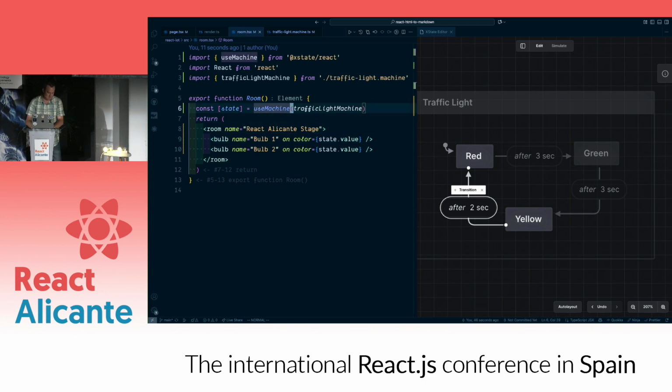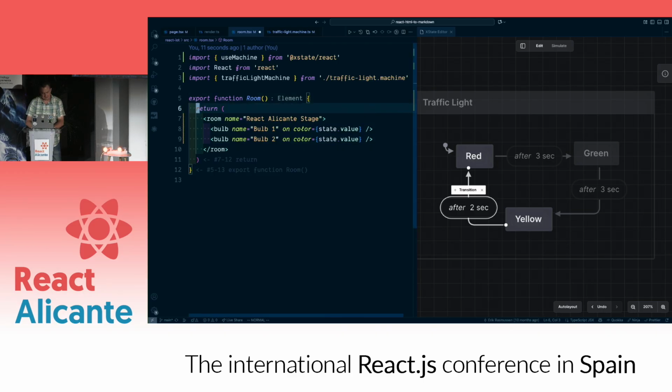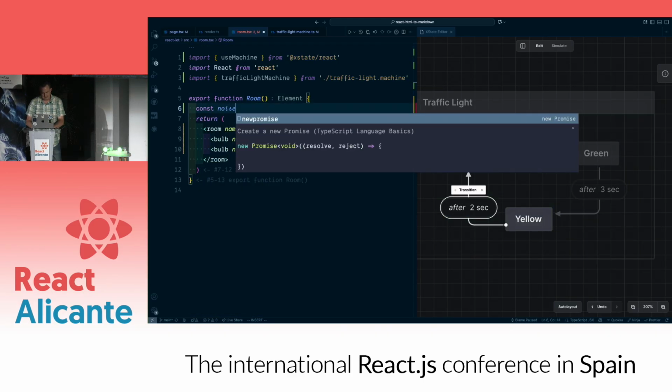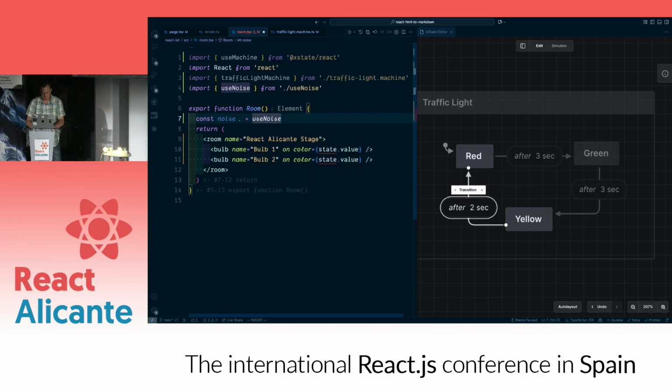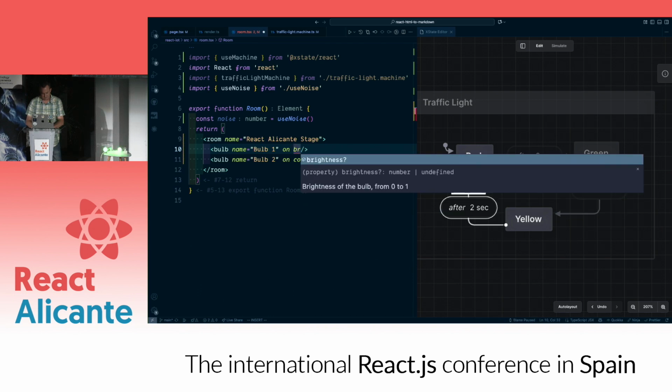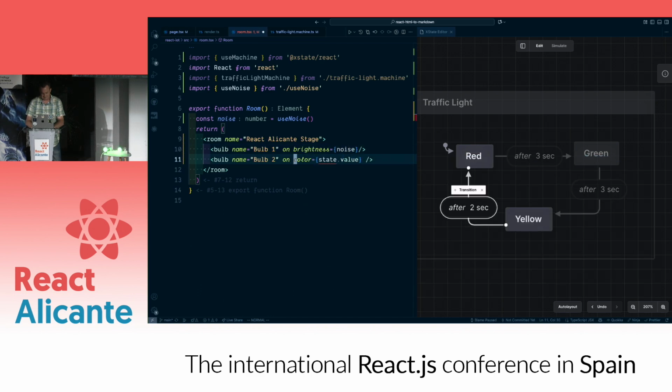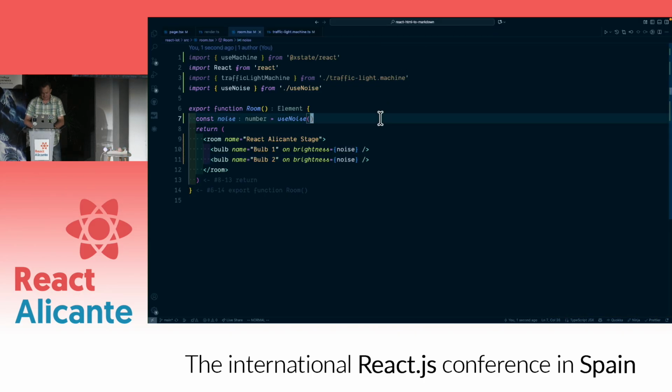Okay, so one last thing. I thought, okay, how else can we connect this to the real world? And I was like, well, I've already done the button thing. And I thought, well, my laptop has a microphone. And I thought, what if I wrote a useNoise hook? And then here set the brightness to the noise, like so. Let's close this. And so I went and hit save.